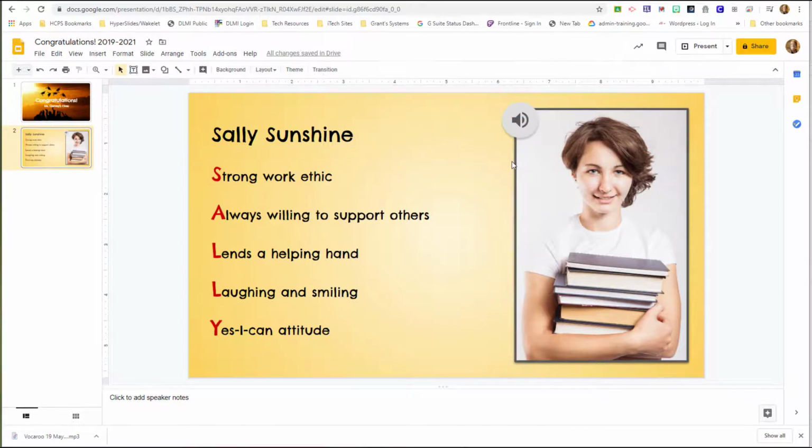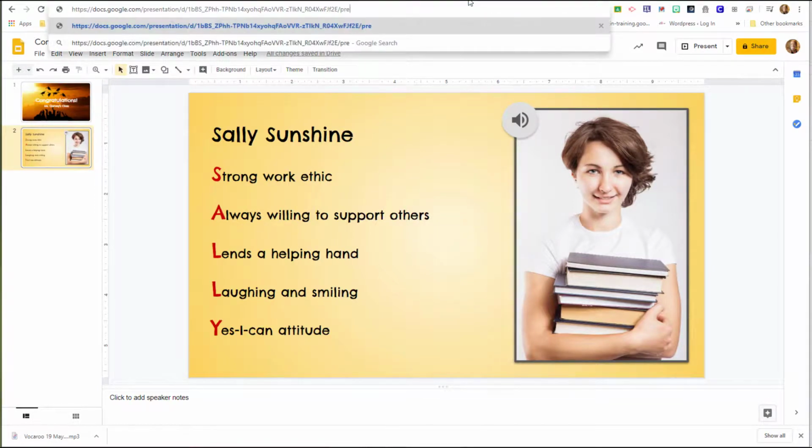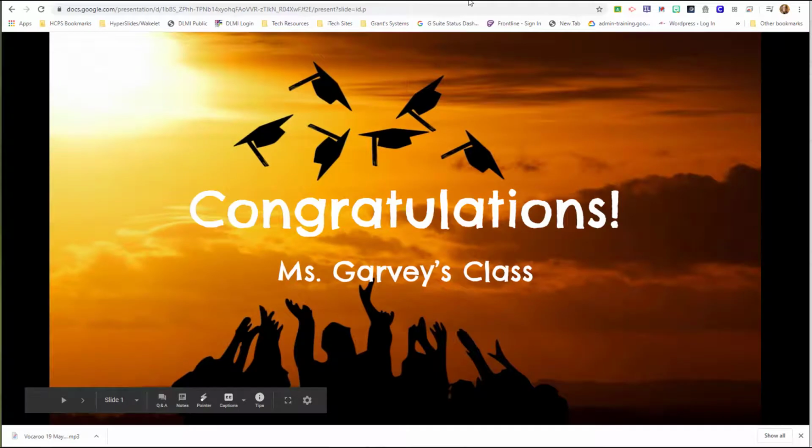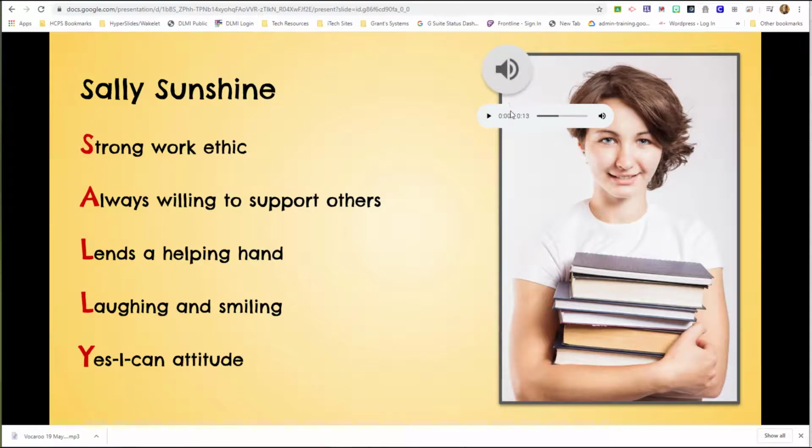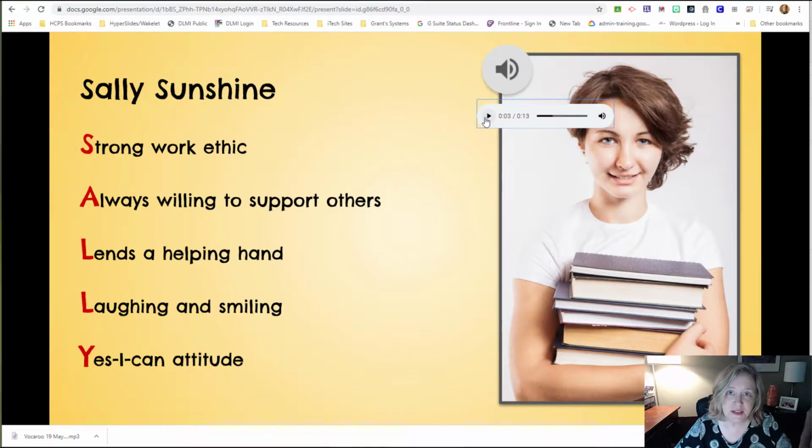So now let's look and see what that looks like in present mode. So I'm going to go ahead and change this to present mode. And so once they get to the slide with the student, you'll see I have the little button, and you'll notice it actually is going to give me the ability to play it here. So as I'm watching, hi Sally, I just want you to know how much. So you can imagine how nice this is for the student to be able to get a personalized message.